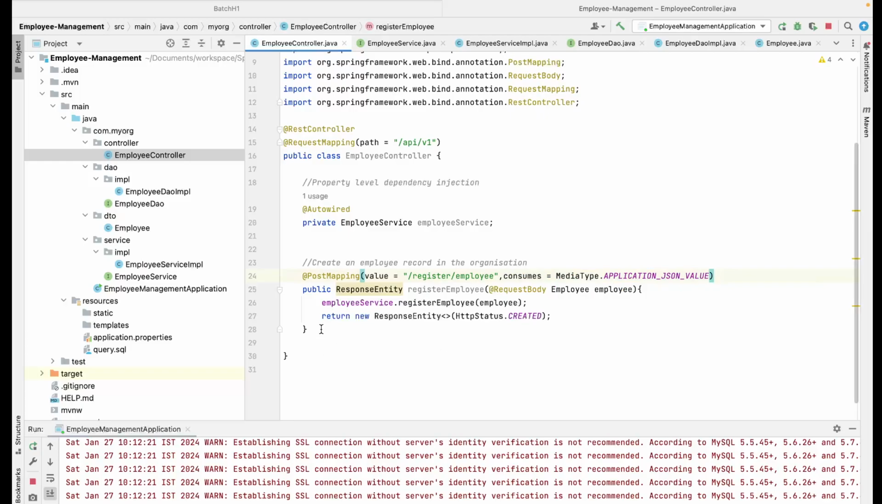Our presentation layer needs to call the service layer, and the service layer further needs to communicate with the data layer, and the data layer communicates with the database, where we further write queries and insert some data into the database.